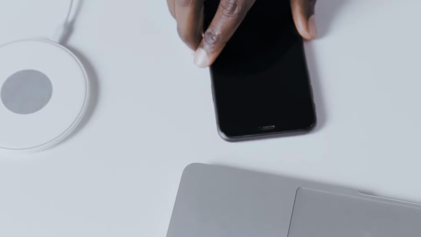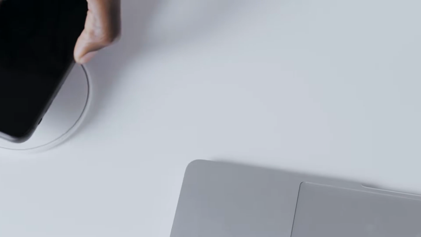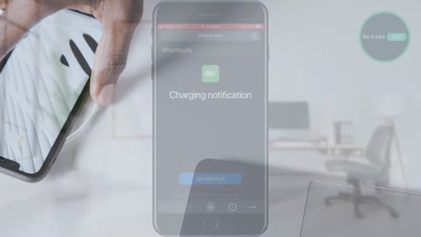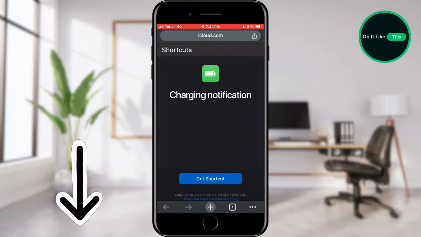Have you ever wanted to receive a notification on your iPhone about the battery estimate, but not when the battery drops below 20%? Yes, it is possible. Let's see how. First of all, open the link that is in the description of this video.